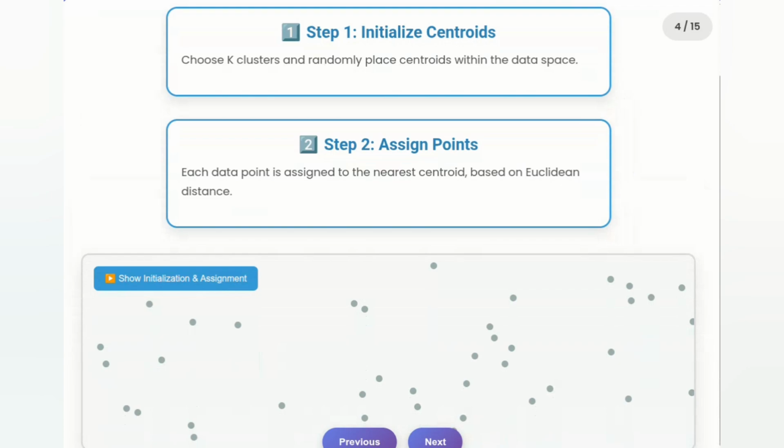Let's break down exactly how K-means works. Step 1, choose the number of clusters K and randomly place K centroids in your data space. Don't worry about where you place them initially. The algorithm will move them to the right positions. This is like throwing darts blindfolded. Your initial placement doesn't need to be perfect.